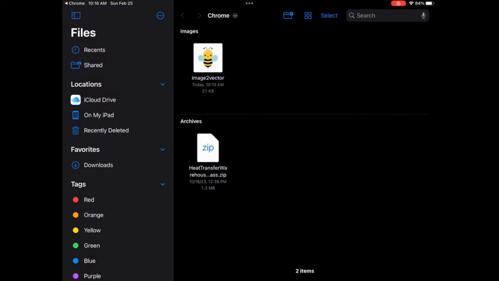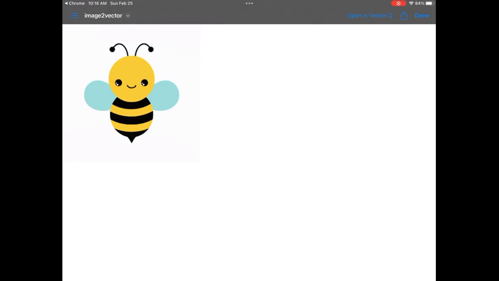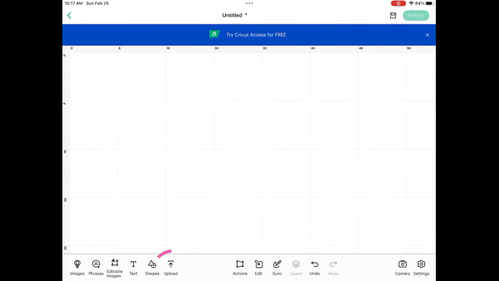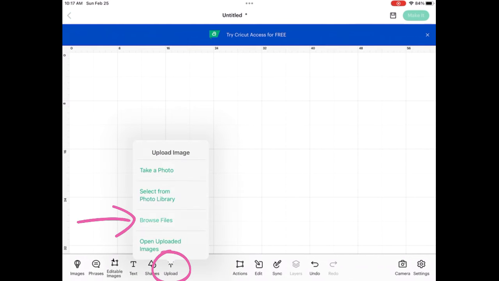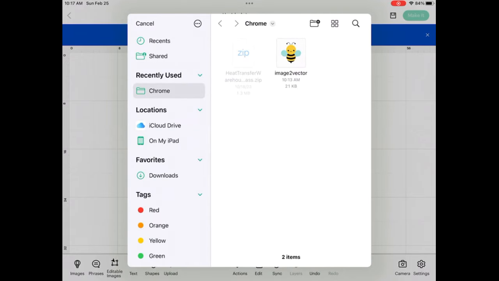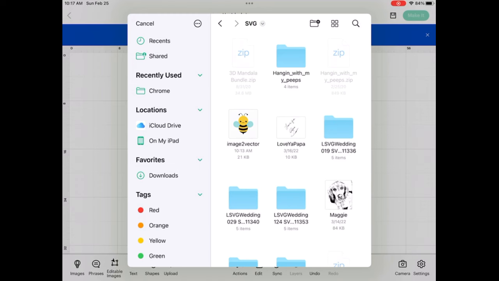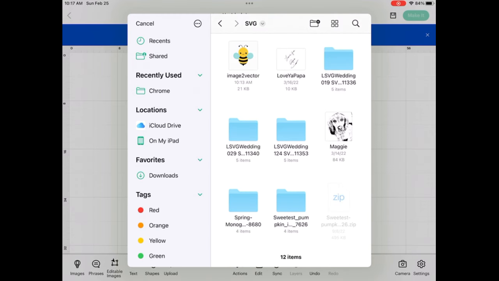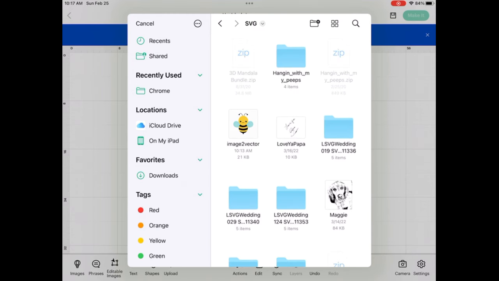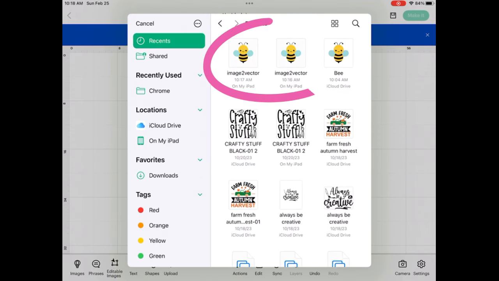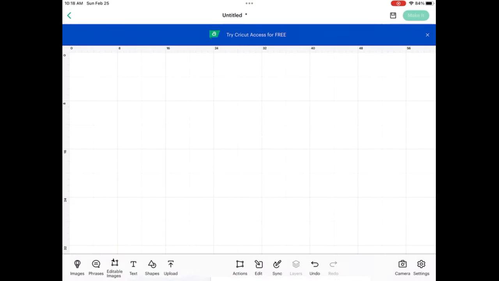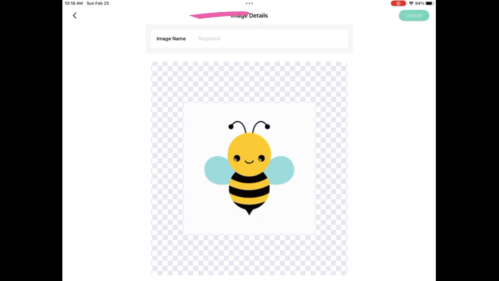Now we gotta get that into Cricut Design Space. So let's open up Cricut Design Space and click upload. Then we're gonna choose browse files. Because remember, this time we're not picking an image from our photographs. We're going and finding the SVG file that we just created and downloaded from the PNG to SVG site. It looks like I actually downloaded it twice, so just select one of those.